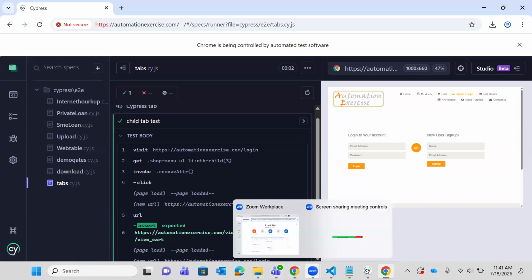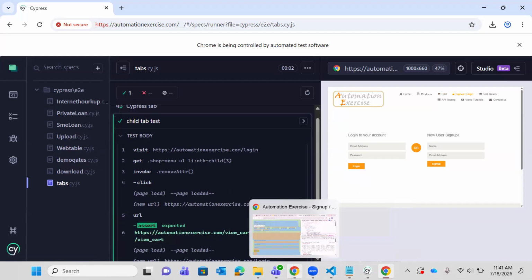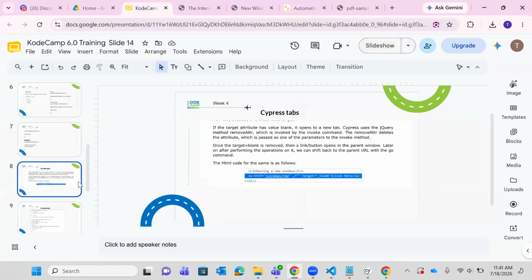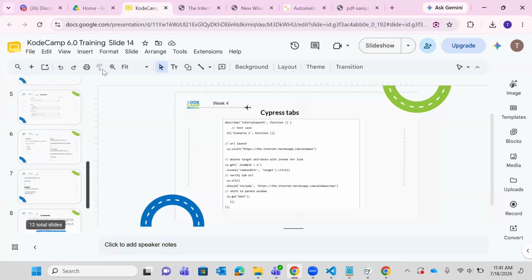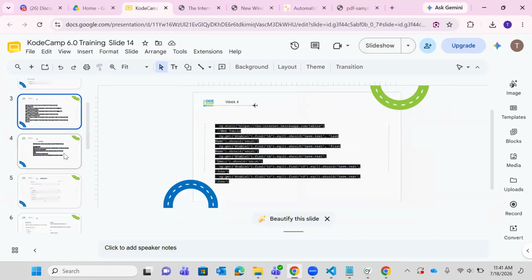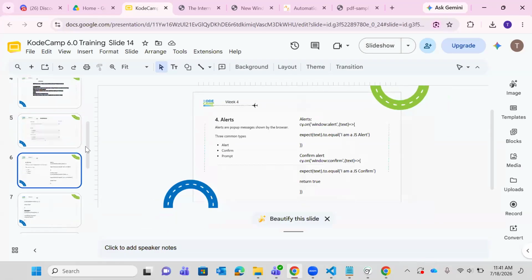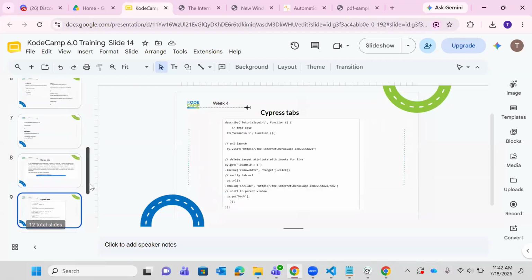We have less than 20 minutes to the end of the class. Do you have any questions so far? Okay, we've talked about tabs. We've talked about upload, download, web tables. So what else do we have here that we need to talk about? We've talked about this upload. Okay, it's now alert. I think after alert, that will be all.